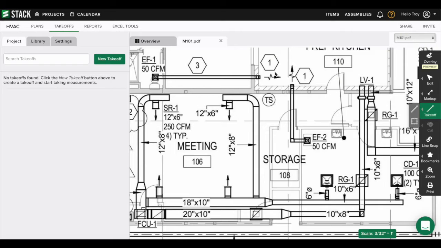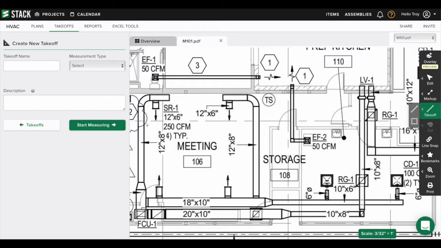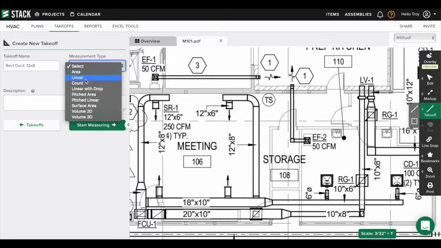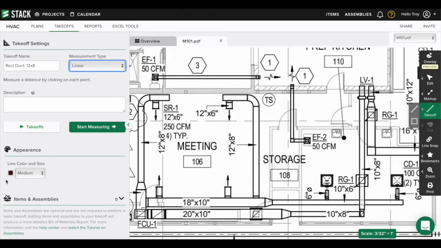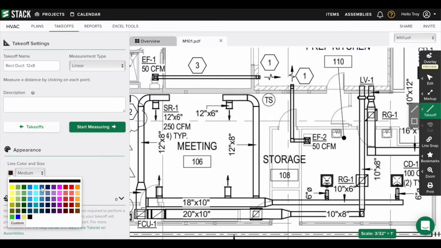I'm going to give you a quick run through of using our HVAC catalog. So I have my plan, I have my scale set. I'm going to go ahead and create a new takeoff, and let's measure this 12 by 8 duct first. So I can say this is rectangular duct and 12 by 8. That would be a linear measurement. I can override the color if I want to.